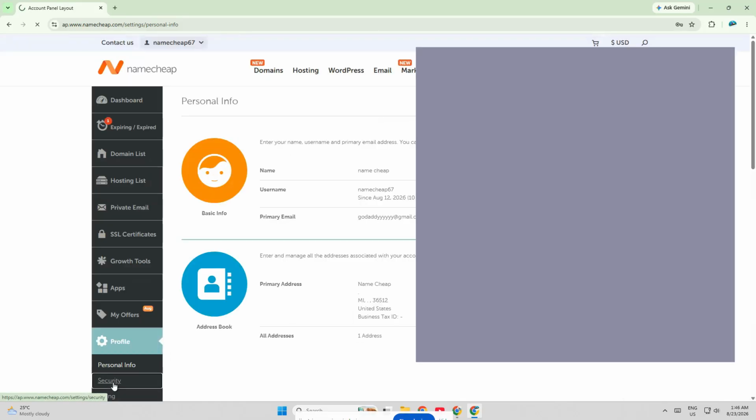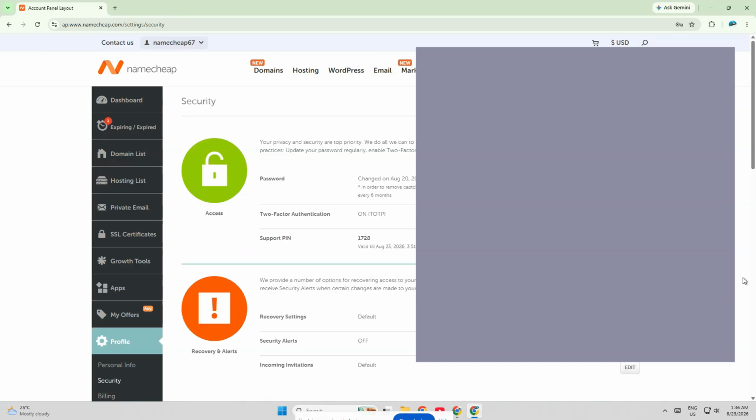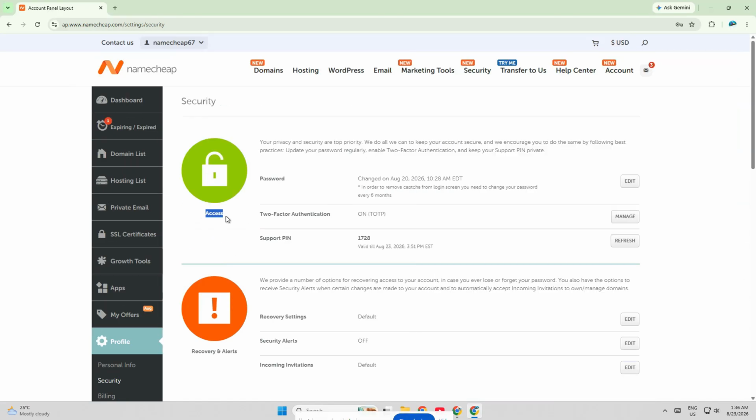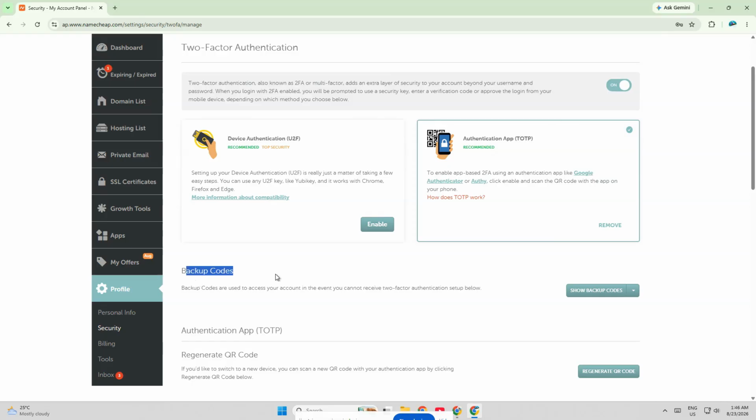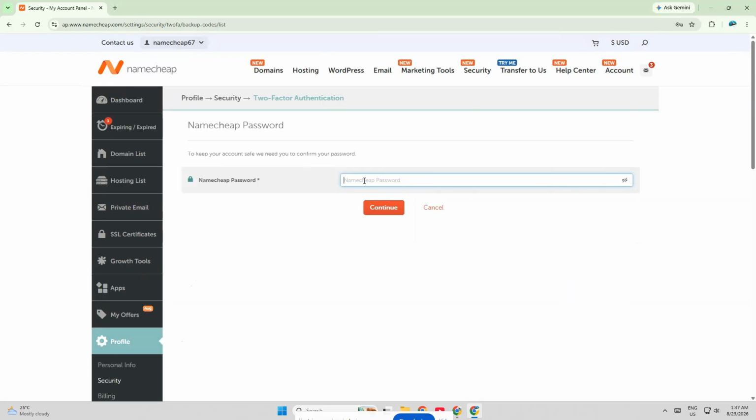On the Security page, scroll until you find the Access section. In that section, you'll see Two-Factor Authentication. Next to it, click Manage. This will open the settings for your 2FA options. Click Show Backup Codes next to Backup Codes. Enter your Namecheap password. After you enter your password and continue, your backup codes will be displayed on the screen.